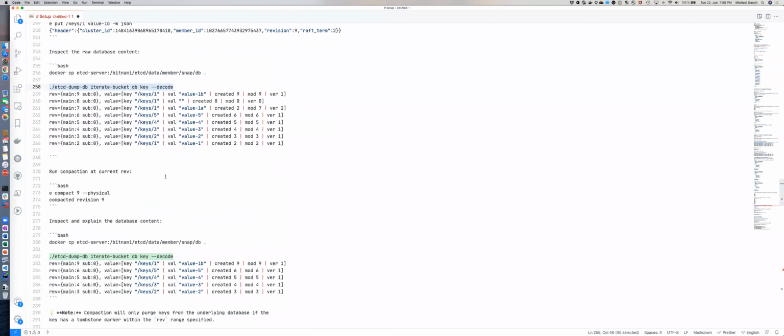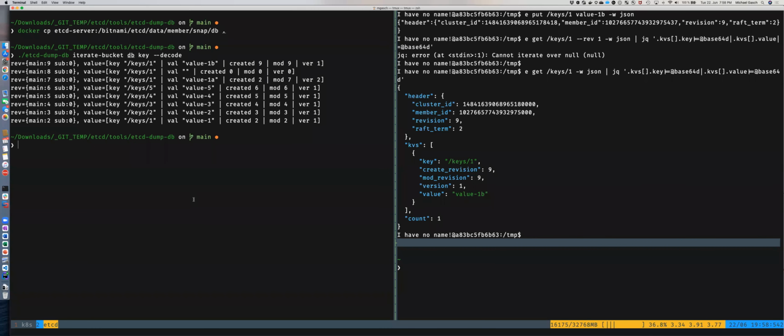But again, the problem with not overwriting and only appending data is that eventually you might run out of space, because BoltDB would just hit the storage capacity. So there's a command to force compaction, to tell etcd, please discard all values and information that you have in your index on points or revisions smaller than this number that you specify.